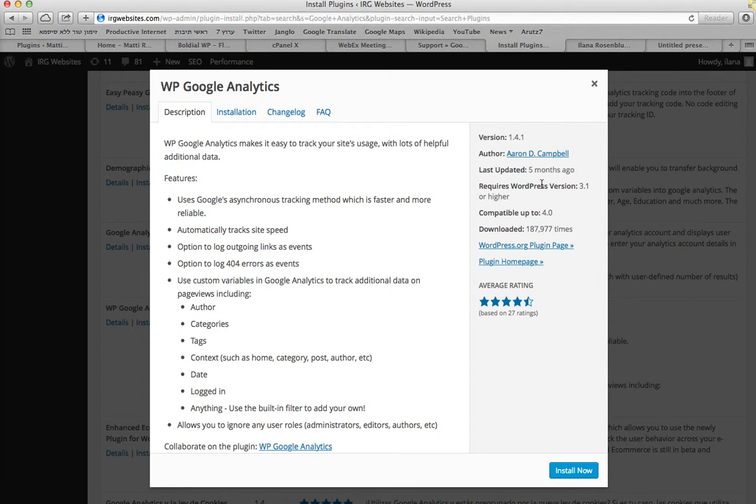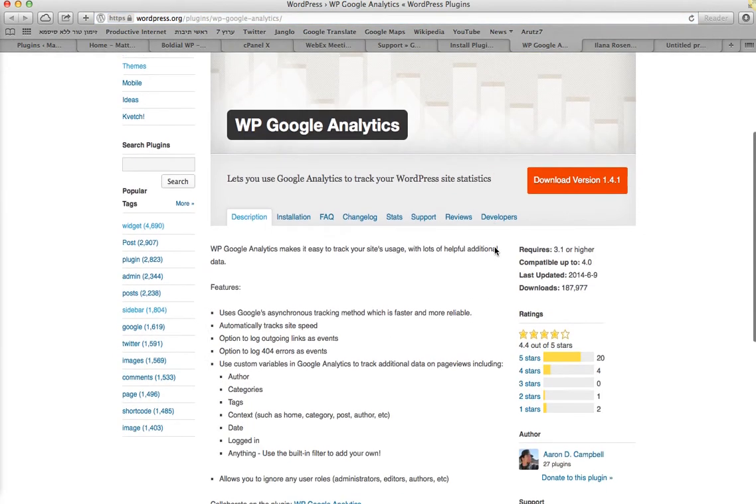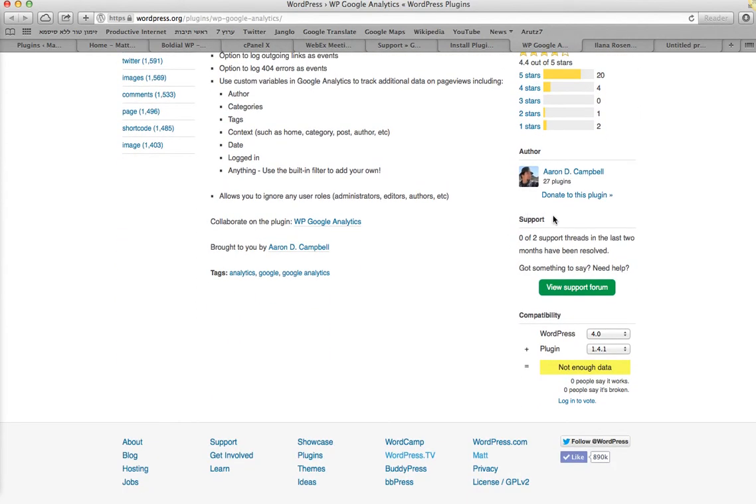Another thing that you'd want to check out is you might want to read more about it on the WordPress.org plugin page. This is another place that you can go to. That is a repository of plugins directly from WordPress. One of the things I like to check out on WordPress.org is this support section over here. 0 of 2 support threads in the last 2 months have been resolved. So that's not so good. That means that you have some people that submitted a question for support for the plugin and they did not get an answer. That's something to think about.